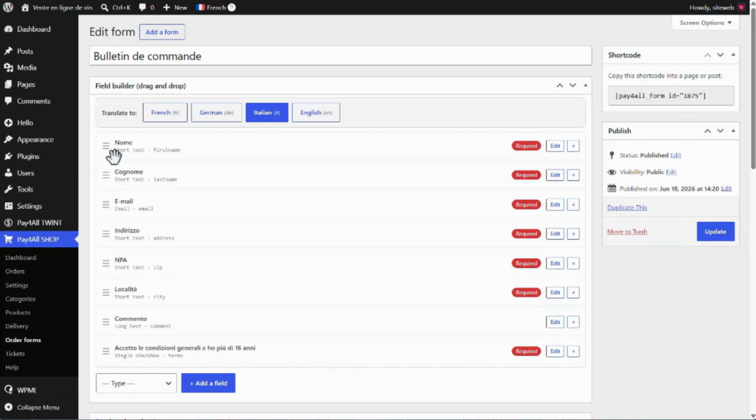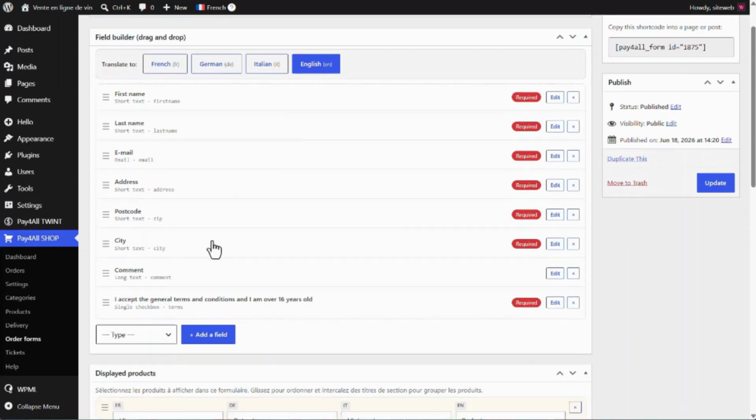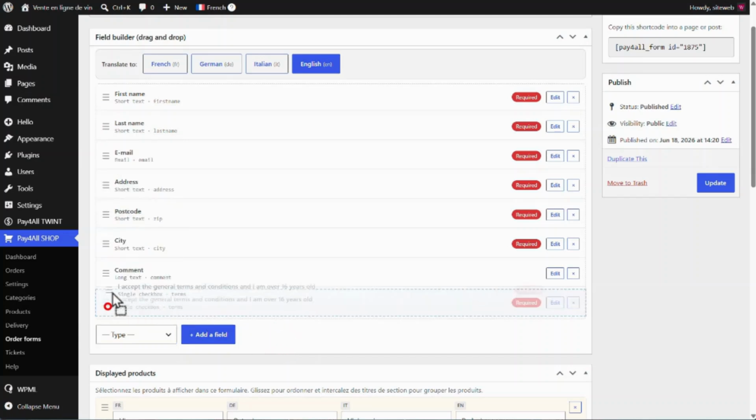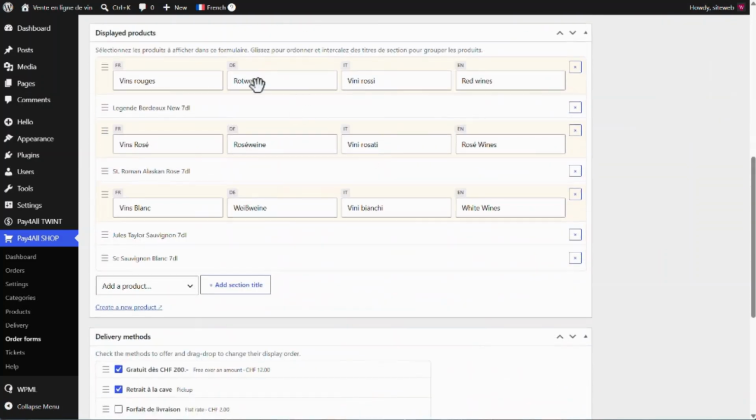If I edit this order form down here, I see the different fields. These are the fields we'll ask the customer for. You can add any field type, drag and drop to move them around, or edit or delete them. It's pretty basic stuff. Then, for product lists, you can choose a title here, say, red with red wines listed underneath, rosé with rosé wines below it, and so on like that.